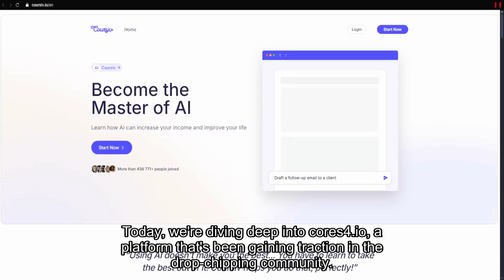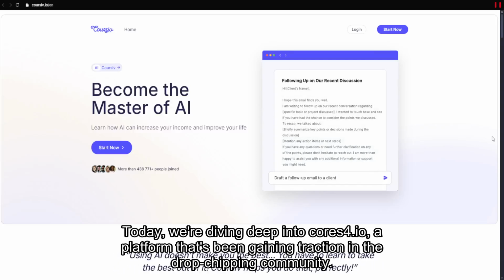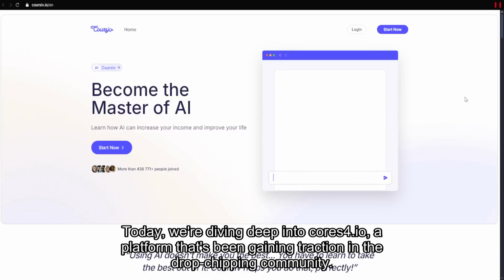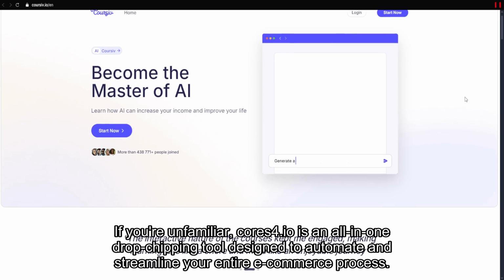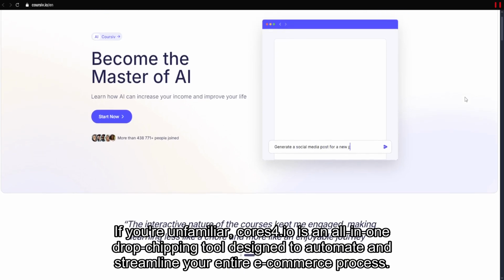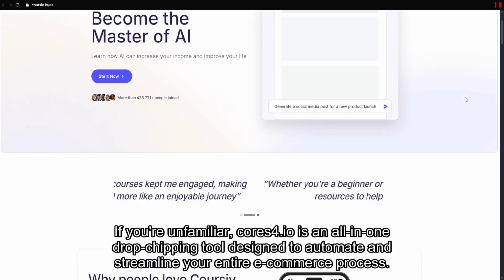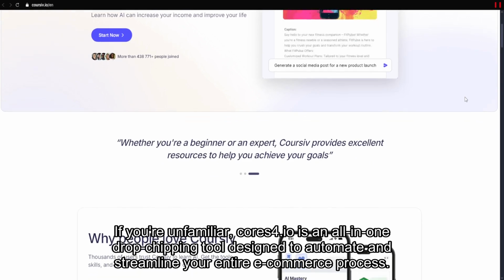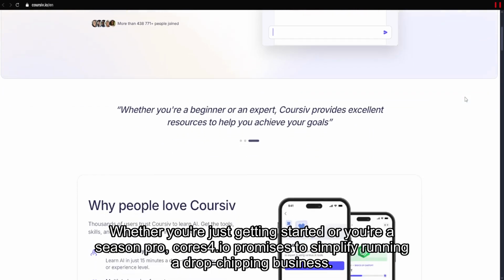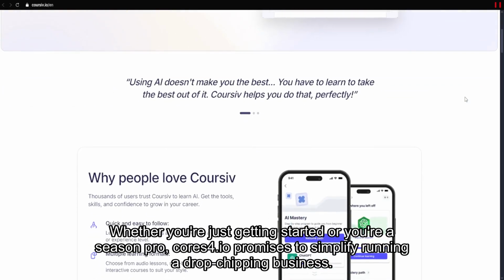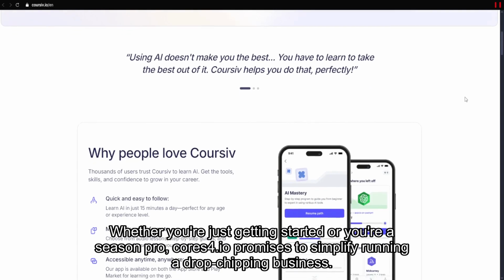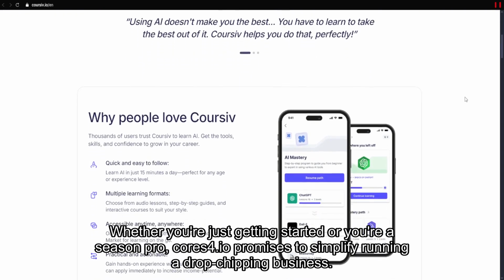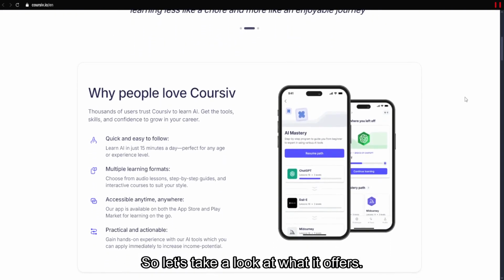Today, we're diving deep into Course4.io, a platform that's been gaining traction in the dropshipping community. If you're unfamiliar, Course4.io is an all-in-one dropshipping tool designed to automate and streamline your entire e-commerce process. Whether you're just getting started or you're a seasoned pro, Course4.io promises to simplify running a dropshipping business. So let's take a look at what it offers.